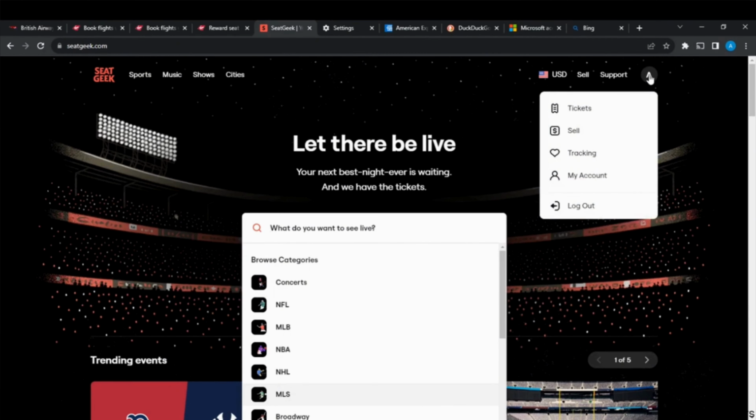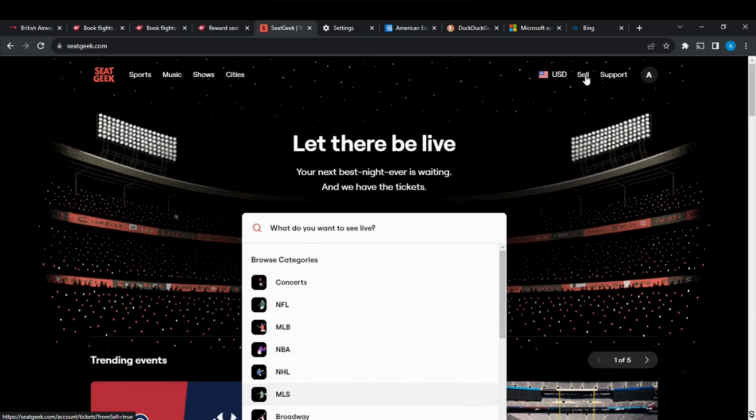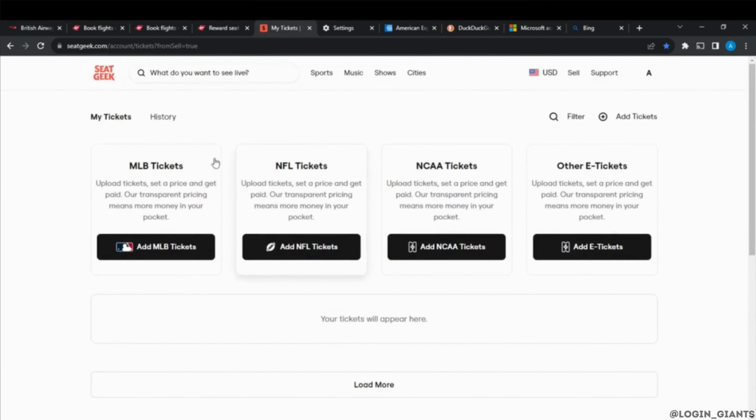Different options will be visible to you, but all you want to do is click on Sell. If not, you can simply click on Sell right over here. It will redirect you to this page. Different tickets that are eligible to sell will be visible to you.